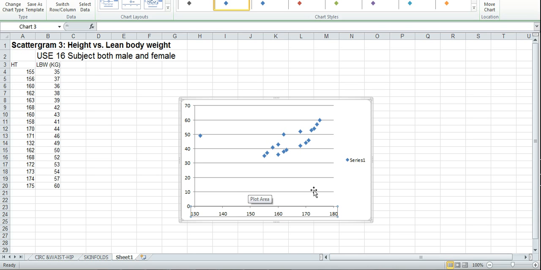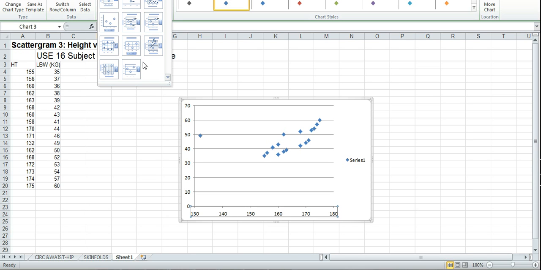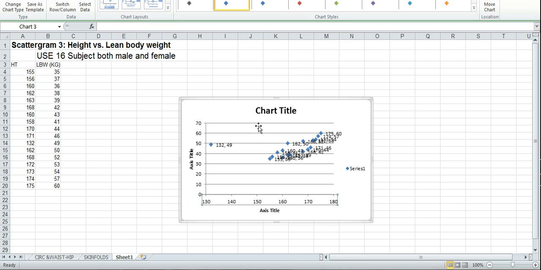Another thing is on the top there are some nice layouts that you can choose from. For example, this one here, I'm going to go ahead and click on that. Oh, I don't want those values on the dots, so go ahead and delete those. But I do have a nice chart title. The chart title is going to be height versus lean body weight, and you want to put kilograms, and you want to put centimeters here.